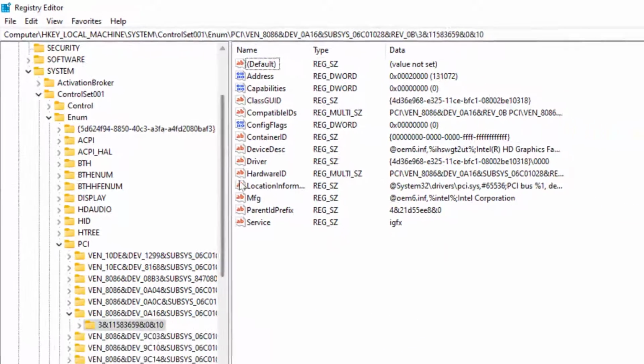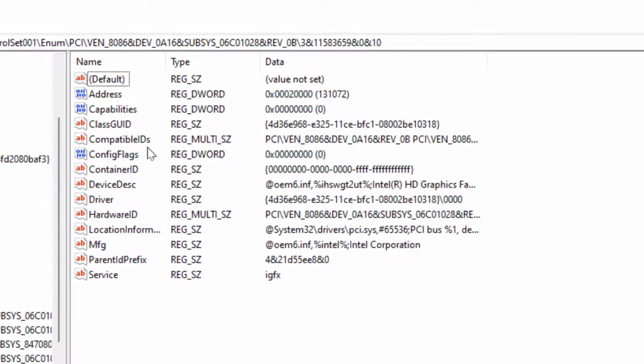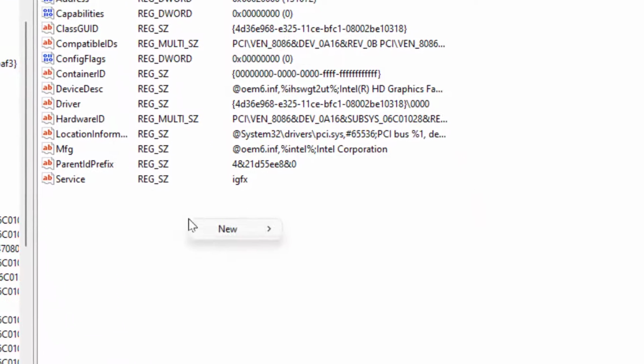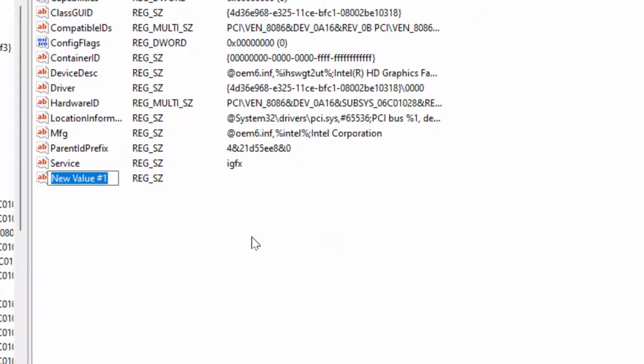It will find that value, and in the right panel you need to find one value, FriendlyName. If the value is not showing, you need to create it manually. Okay, to create that value, right click on a blank area, select New, and here you get the option String Value. Just select it and then type this name as it is, FriendlyName, exactly the same as it is, and leave it.